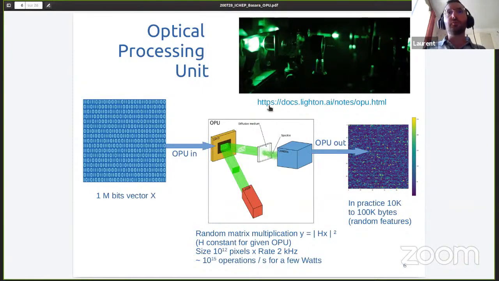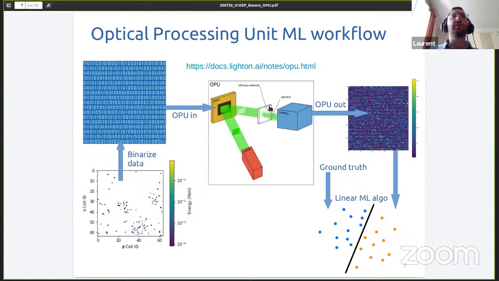So just to make a summary of how it's used, you have your data, you find a nice way to binarize it into 1 million bits. You put everything through the OPU, and then you have a lot of random features. And that's only the moment when you ask yourself what you want to do with them. You take a ground truth, y, you take those random features, and using a linear algorithm, which will be super fast, typically we use a ridge regression algorithm, you can have results that are close to the ones that would use a lot more computing power. So the game is not to have the best possible rejection, it is to have it really fast with a few training examples.